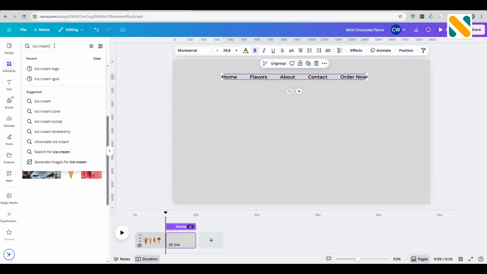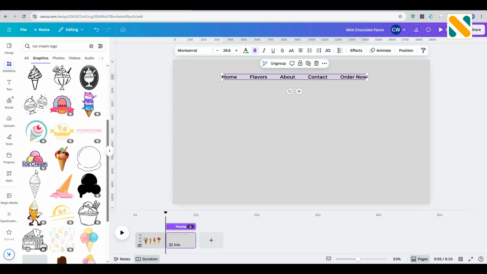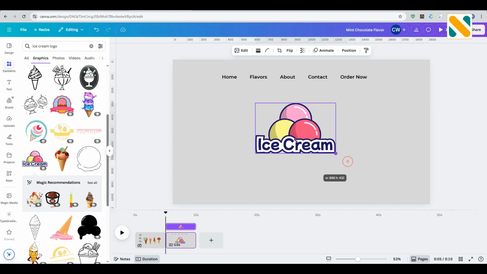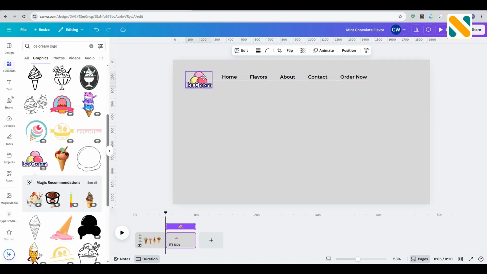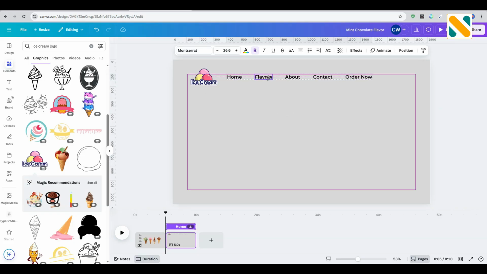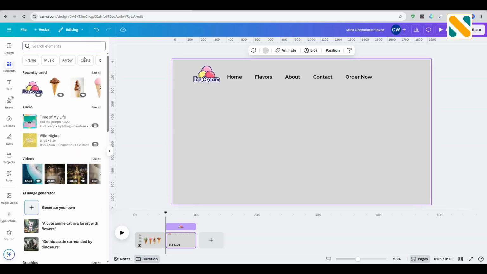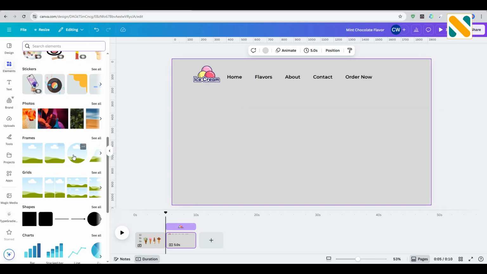Now add your company logo. I'm using a demo logo. Adjust all the elements' sizes and position. Add a circle frame.